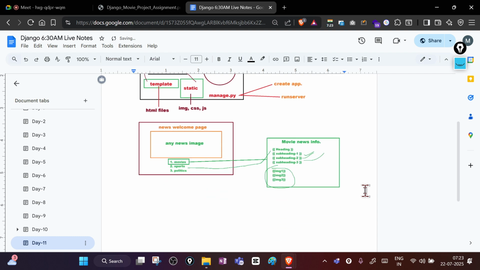Okay, so let's do it step by step. What should be the first step? What should be the second step? Let's do it.